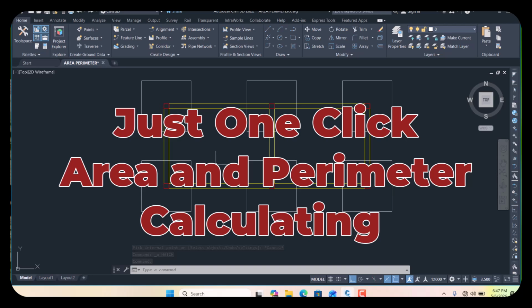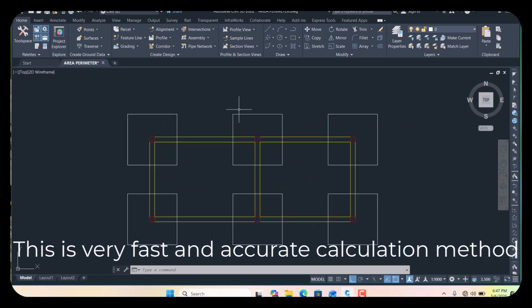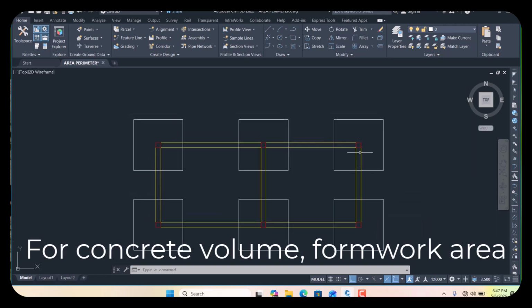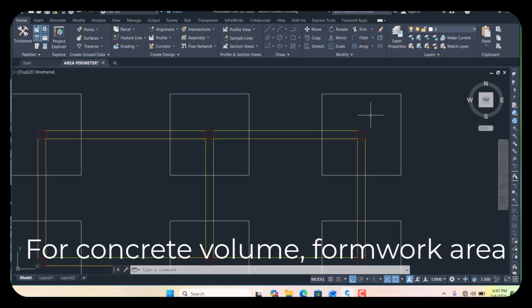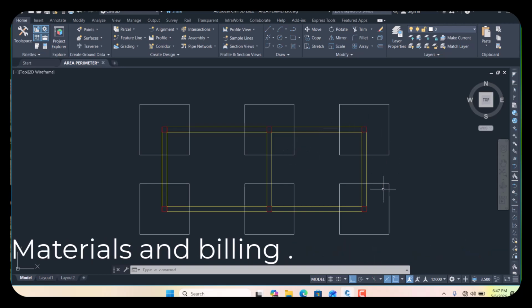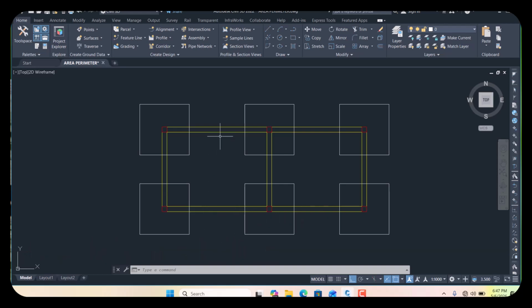Hi guys, this is a building foundation model here. White color is the building foundations, red color is the columns, and yellow color is the beams. So let's start: how do we calculate our foundations' area and perimeters, and how do we calculate our beams' and columns' area and perimeters.